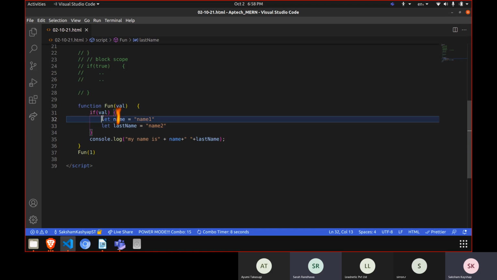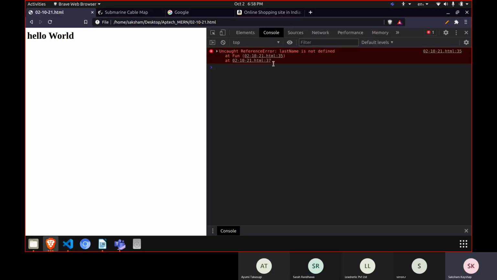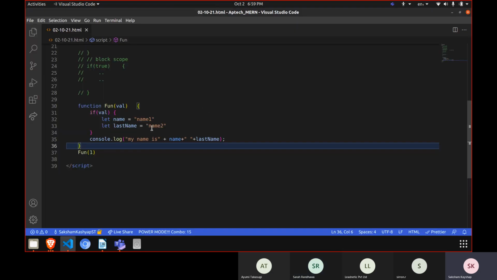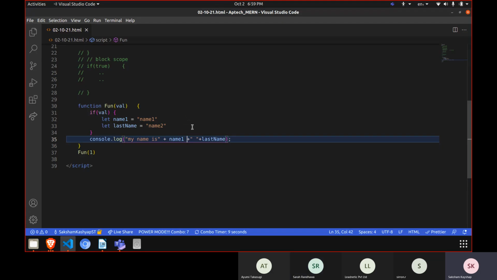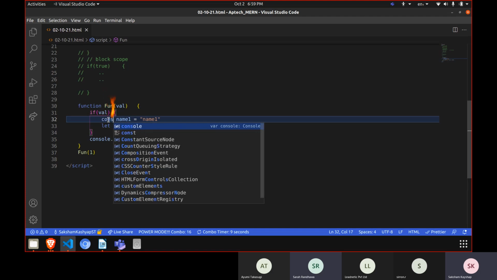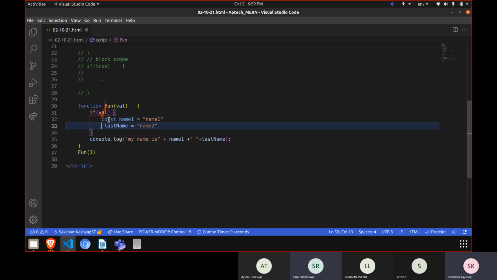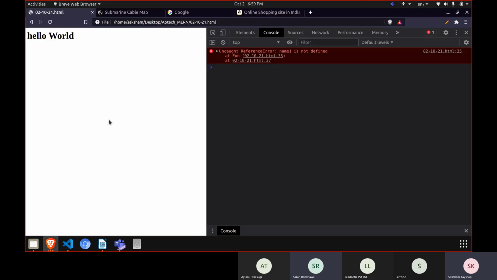Now if we change var to let, let is only block scope. We can access these two variables only inside this particular block. We cannot access them outside that block. Okay, so last name is not defined, right? If we change this, then name1 is not defined. Same case with the const keyword, both are block scoped. So no output is going to be seen here, right?